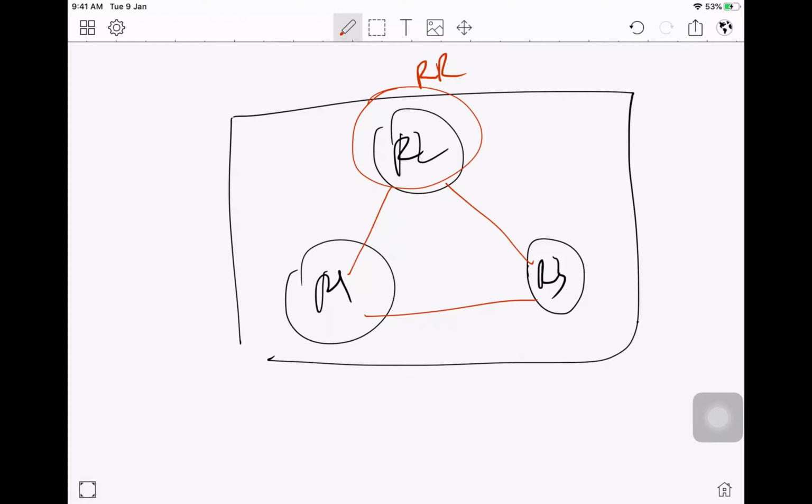Now the route reflector is allowed to receive a route from an iBGP neighbor and forward it to another iBGP neighbor, provided both are its clients. So you don't have to configure anything on the clients. You just need to do the configuration on the route reflector, and tell the route reflector that R1 and R3 are clients.